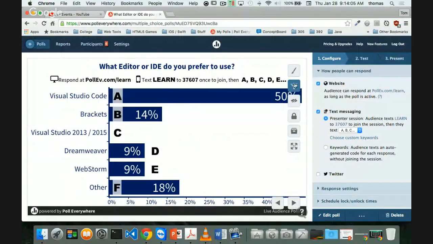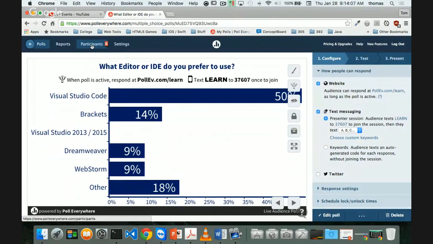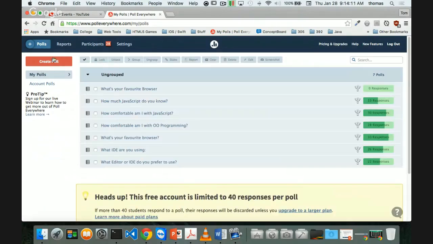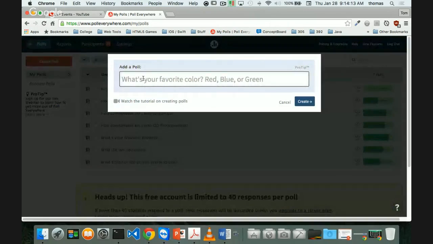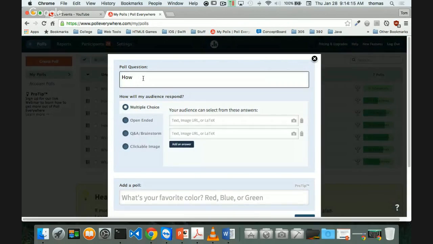The big question for me that I want to ask is, let's do one more. We'll do another poll here. Here's the big question. How comfortable are you with Git and GitHub? How about this? I don't know anything about it. I'll put it out there. Why not? I kind of know what I'm doing.